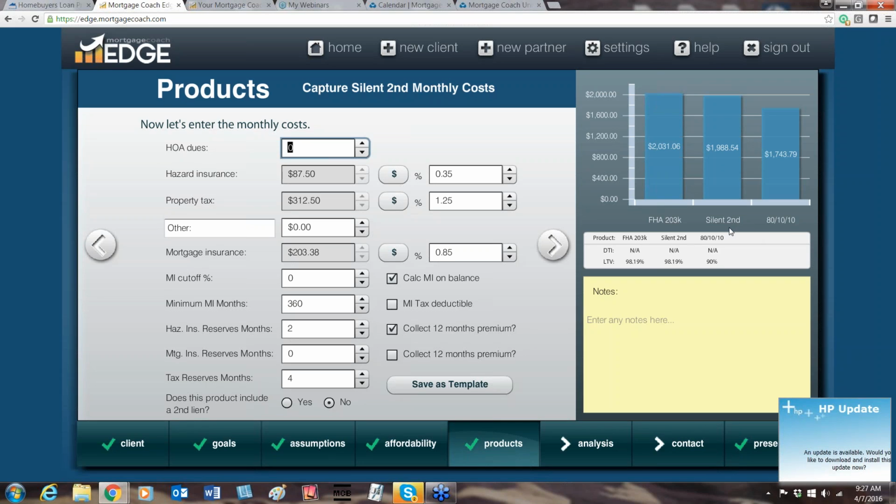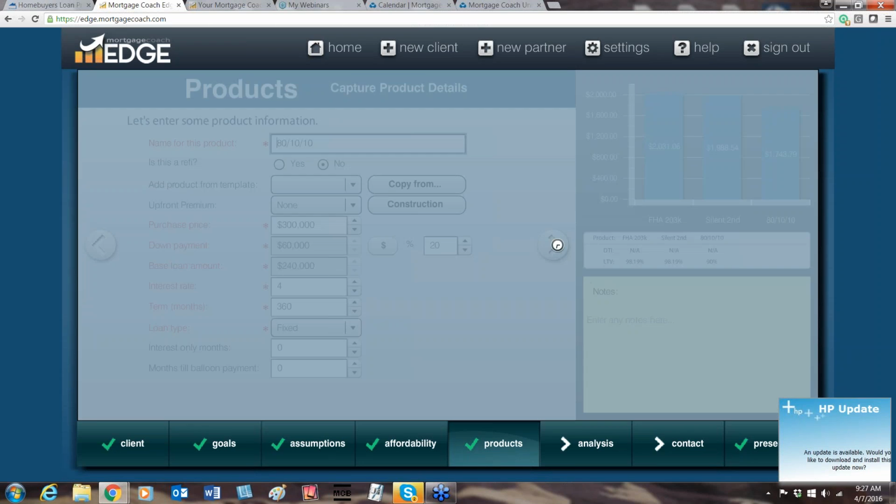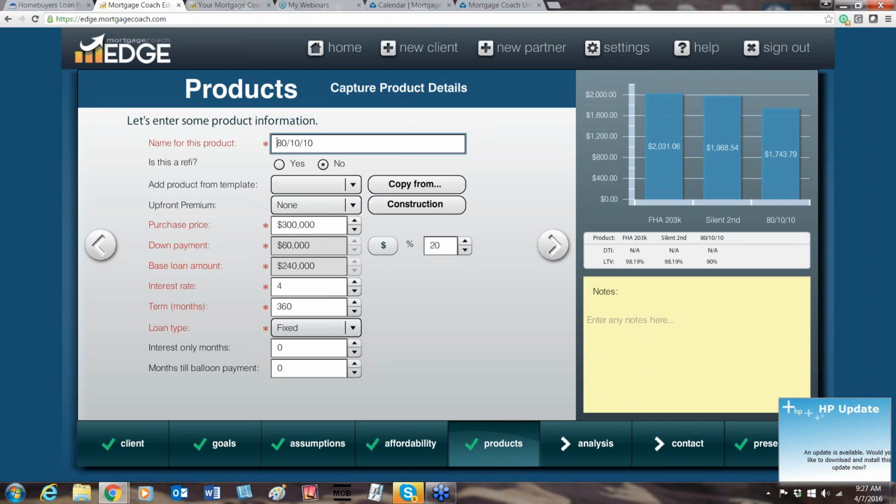So with that, that's how you develop the silent second. And now let's go ahead and talk about the 80-10-10. So this will be slightly different than the down payment, but I want to be able to provide that information so you know how to use those products as well. So advancing to the next screen, I put in the title 80-10-10. And so what we're doing here, we're using the same sales price, but we're coming in with 20% down. So we'll no longer have mortgage insurance, and we'll use a second lien to cover 10% of that cost.